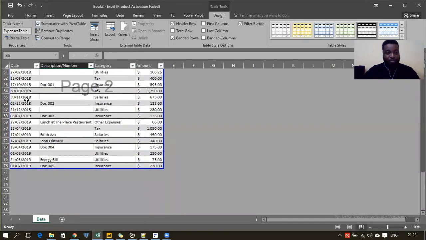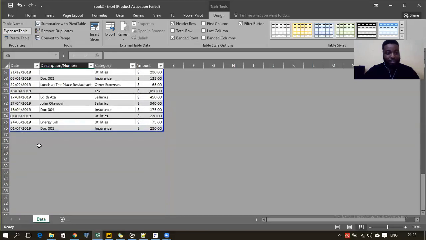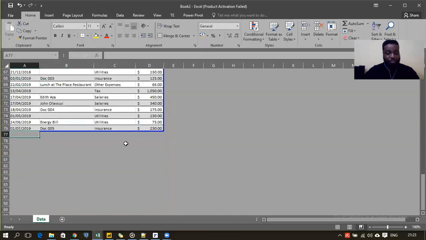Now, since you've created a table out of it, if you add more data to this now, it should automatically add it to the table. So let's try it. By the way, am I going too quickly? Is this pace all right? You can just reply via chat.